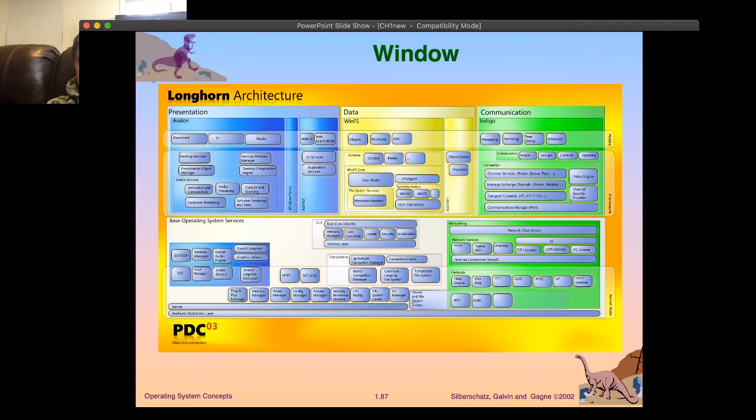And then beside that, the Windows architecture separates different services. For example, presentation, which is the user interface, and the data, which is more toward things like the file interface, have separate modules, as do communication and networking.